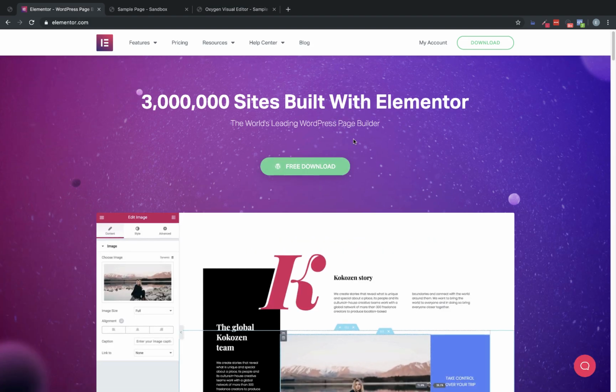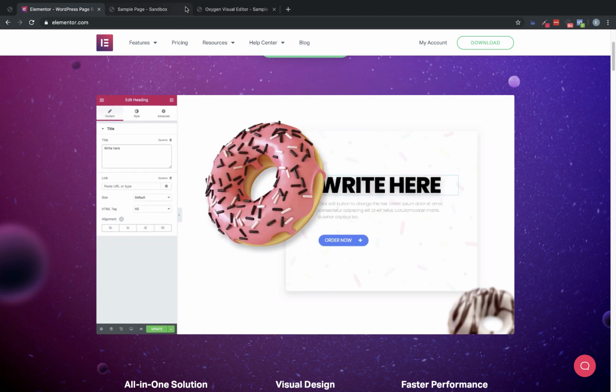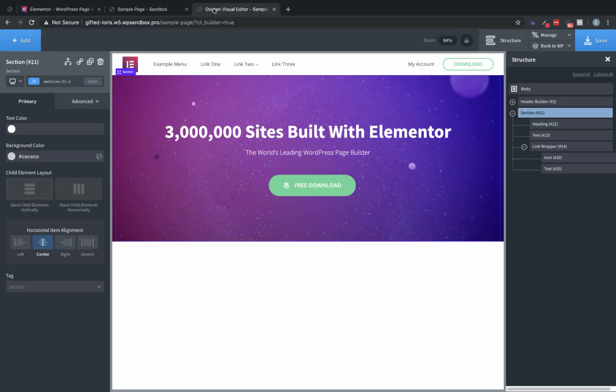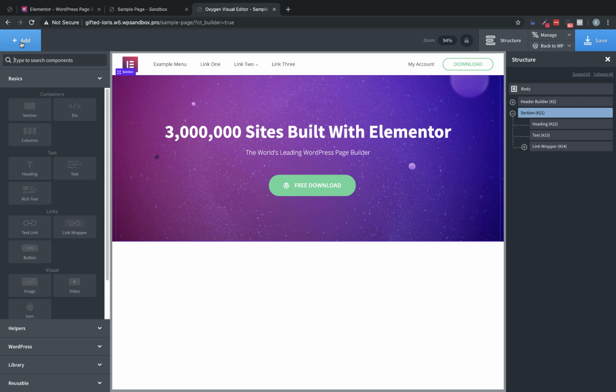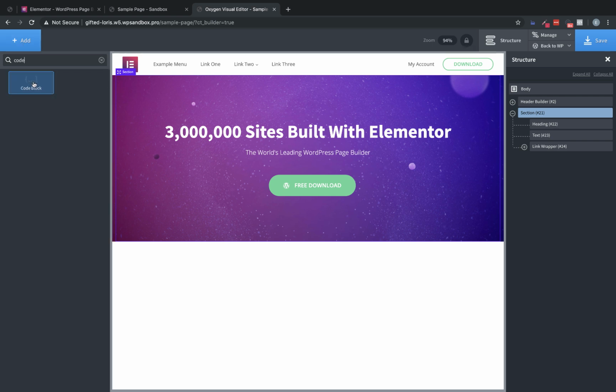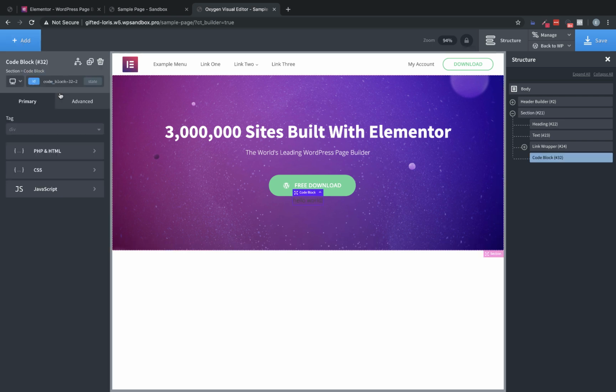And next, we're going to have this video element. Now, in Oxygen, the only elements that can have video backgrounds are sections. And we can't nest a section inside this section. So we're going to have to use a code block to do this. But it's very, very easy to do. So let's click Add. Type code block, and that puts it right below our button.